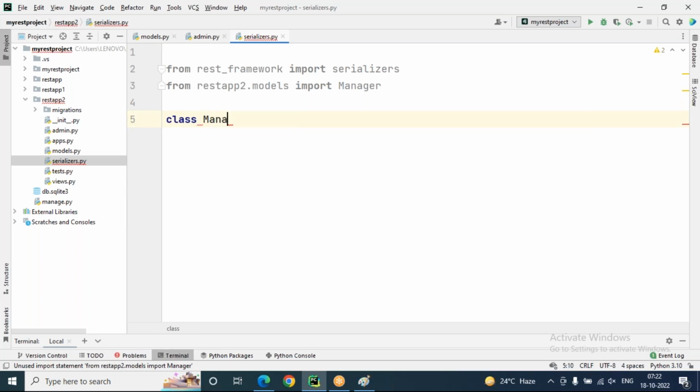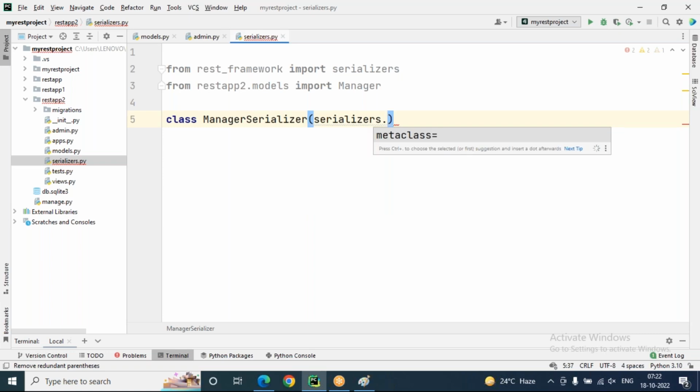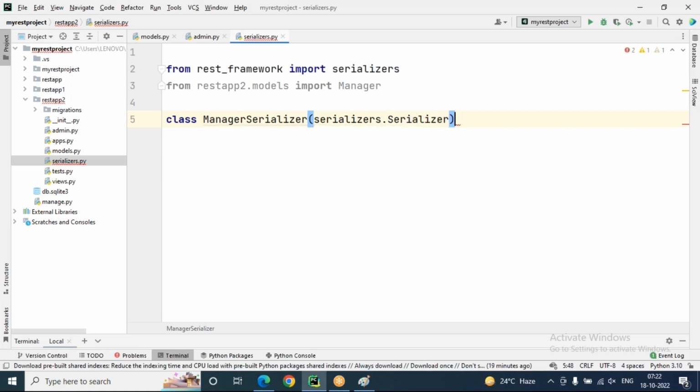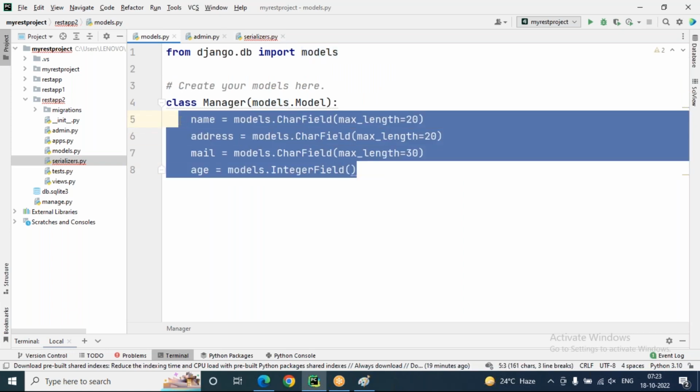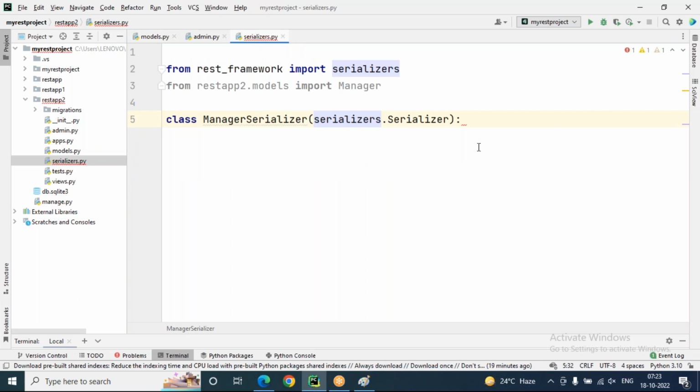Now let's create the class. I'm taking ManagerSerializer, sir. This is my serializer class name, ManagerSerializer, which is inherited from serializers.Serializer. But look at it, I'm not using ModelSerializer here. In my previous application, I used ModelSerializer, where you can mention the model name directly. But just for practice, we can use the same serializer class only. If I use the normal serializer class, then the fields in the model, name, address, mail, age, the same fields we have to include in the serializers.py also.